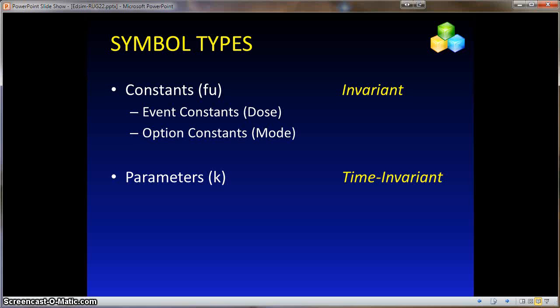The second type of symbols are parameters, for instance a rate constant. And parameters are time invariant, meaning that their values do not change during the time course of a simulation. However, their value may change between simulations, for instance, during a fitting process.